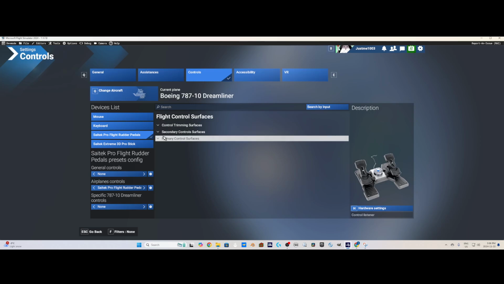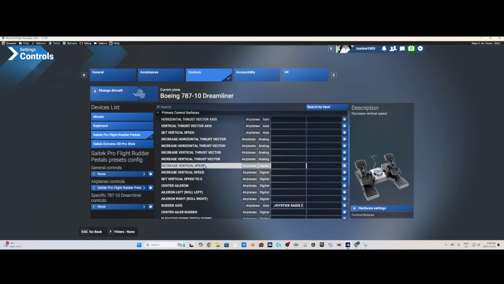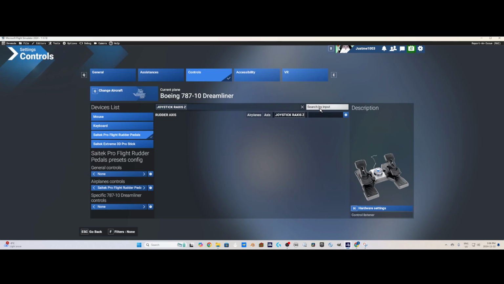Rather than going into the individual settings and scrolling down and looking, going, okay, where is that? Here's a little trick. Up here, search by input. If you click that, it's highlighted. So you see it's scanning. Now, if I move my rudder pedals, for example, that's the axis that I want.